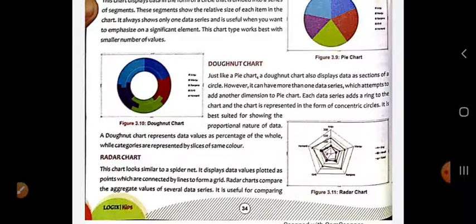Figure-wise both are the same, but the representation is a little different. In a donut chart we have concentric circles, and a donut chart represents data values as a percentage of the whole, while categories are represented by slices of the same color. But a pie chart always shows only one data series and is useful when you want to emphasize a significant element. A big amount of data will easily be denoted by a donut chart. Huge amounts of data are for donut, and a smaller amount of data we represent by a pie chart.